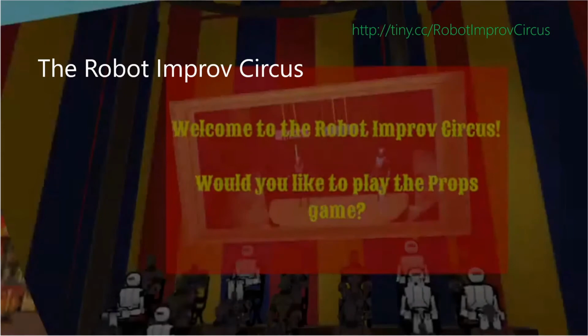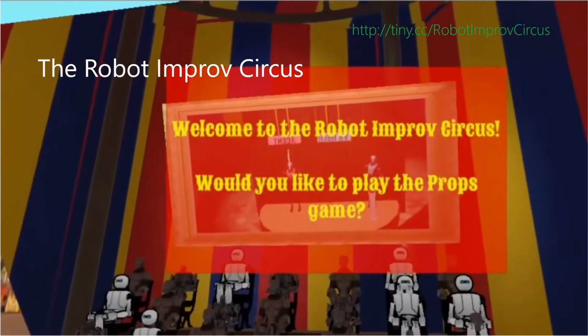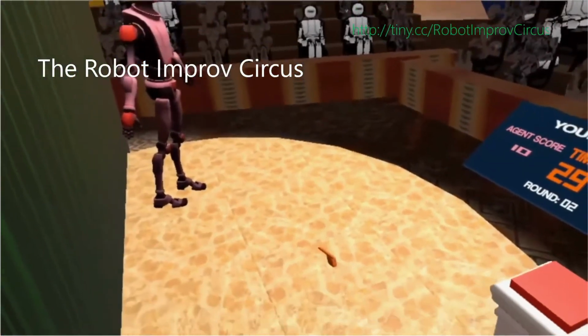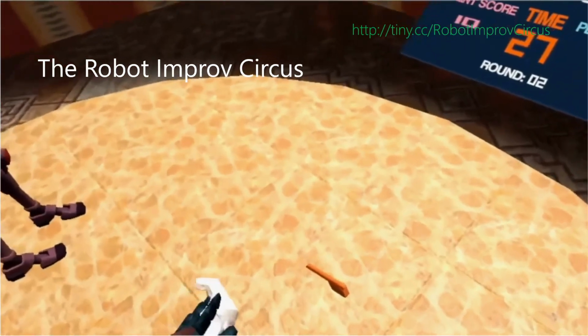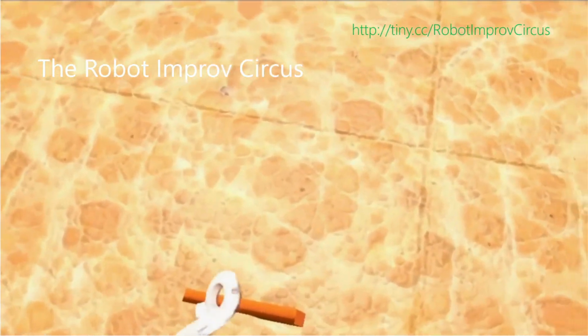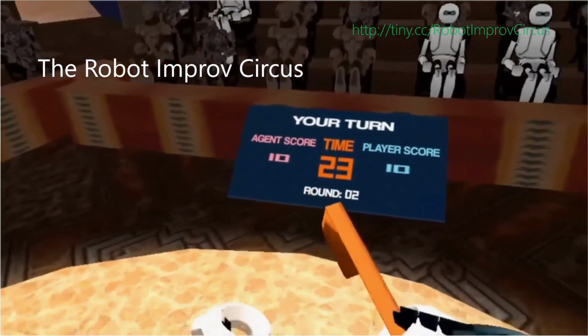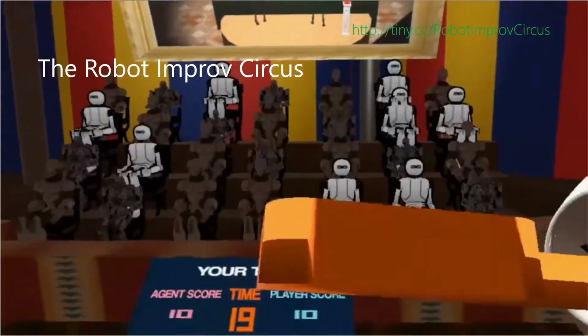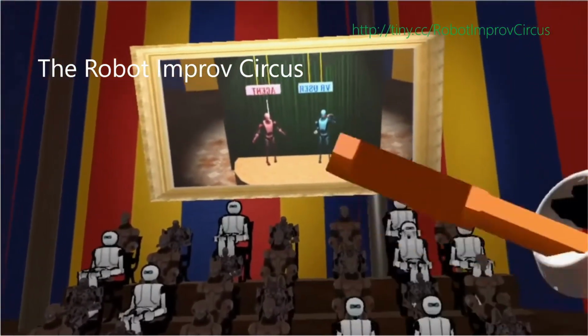Here's what the Robot Improv Circus looks like in action. We have created an interactive installation using virtual reality for people to play the props game as robots with a virtual improviser agent. After familiarizing themselves with the game in a trial round, during their turn, the human is given a prop and has 30 seconds to perform as many pretend actions using that prop as possible.